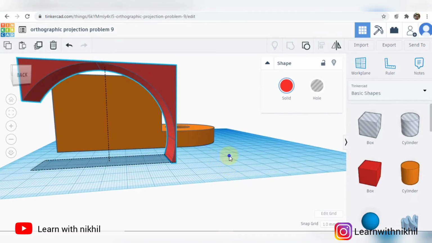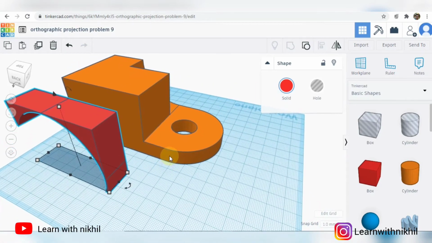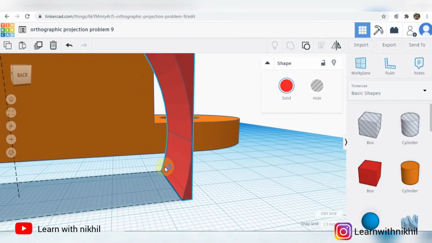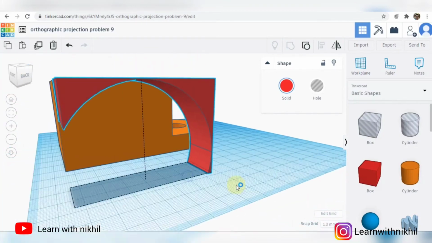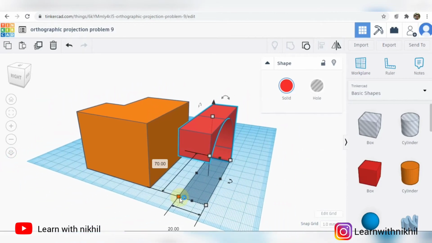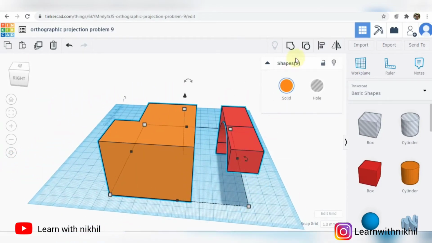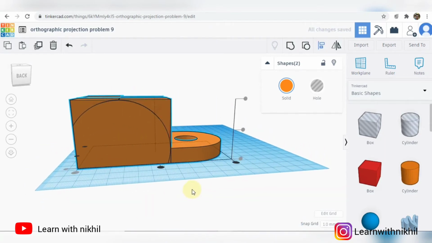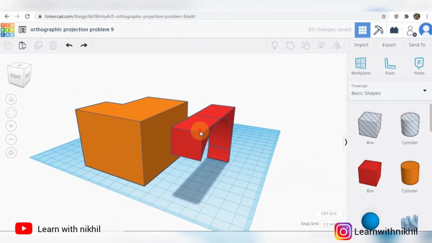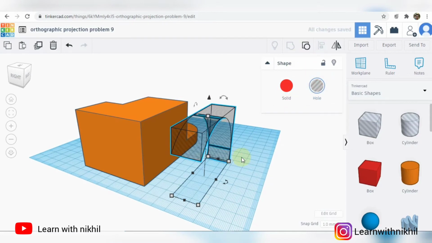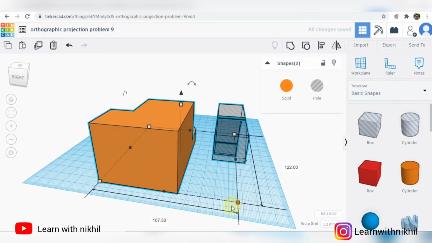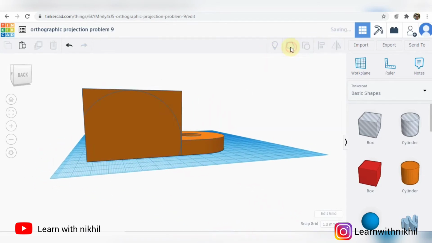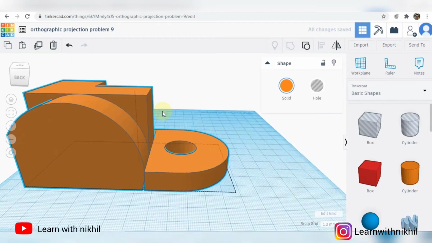Now we want just the 38 radius curve cut. The other part we don't require, so we'll remove that. We have to place it here. Before that, I'll convert it into a solid shape. Now aligning it back, I'll just group it. As you can see, the part is cut.